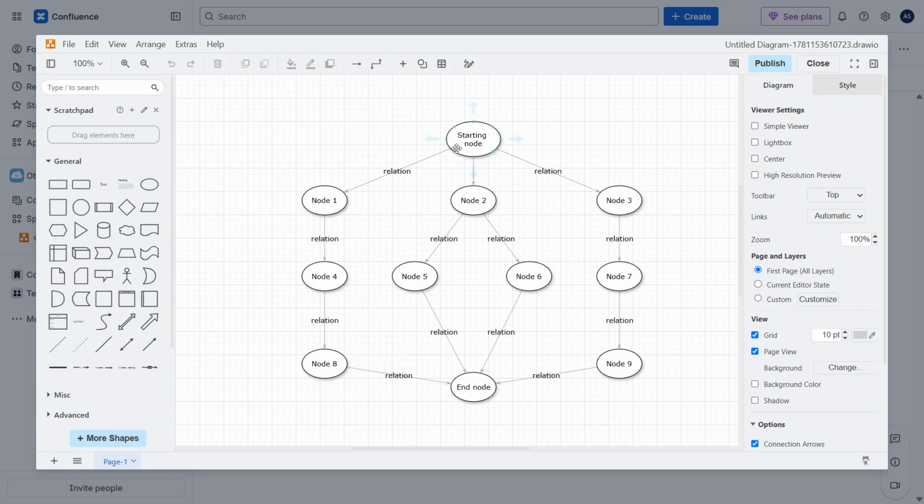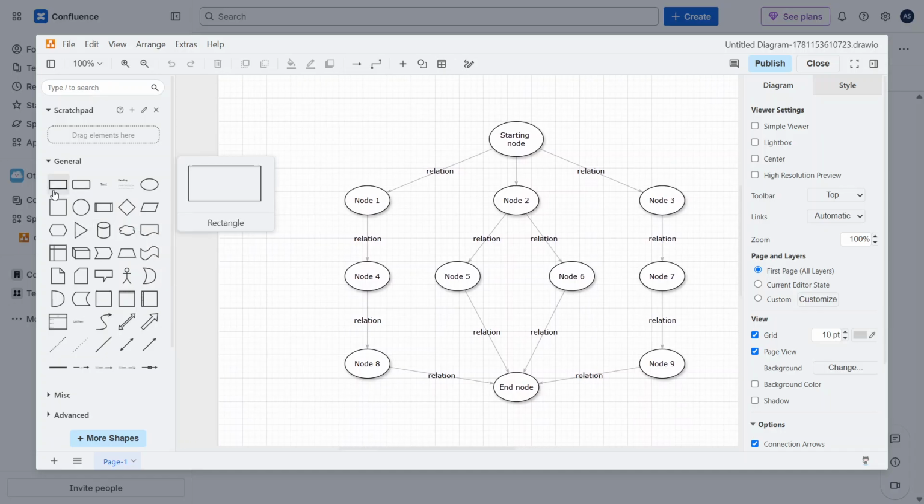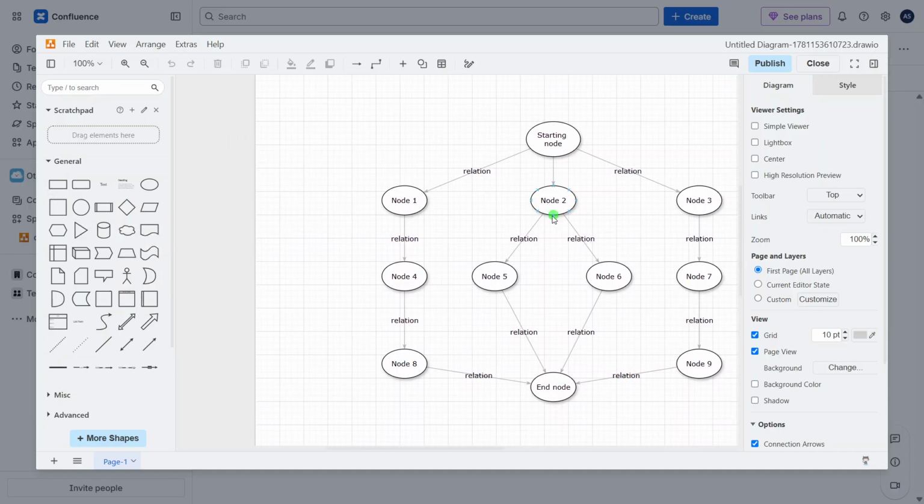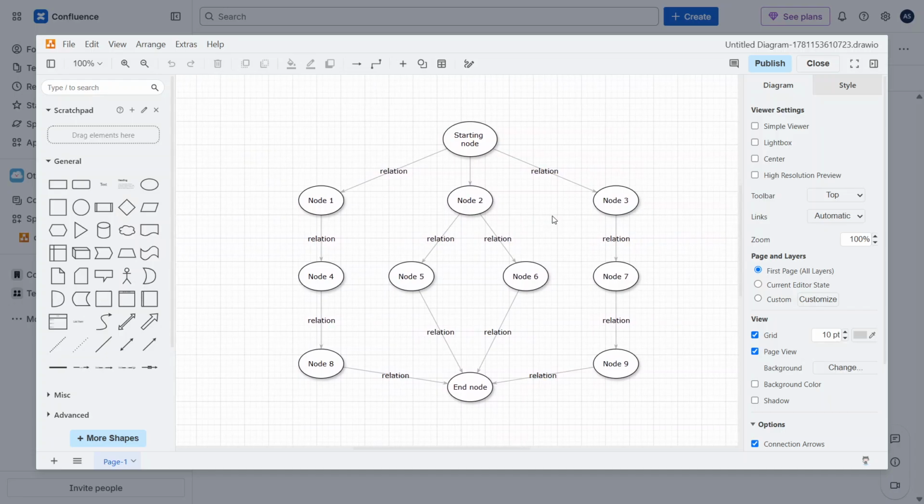In the editor, use the left panel to add shapes and connectors by dragging them onto the canvas. This is where you build out your ideas visually, linking concepts together in a clear and structured way.